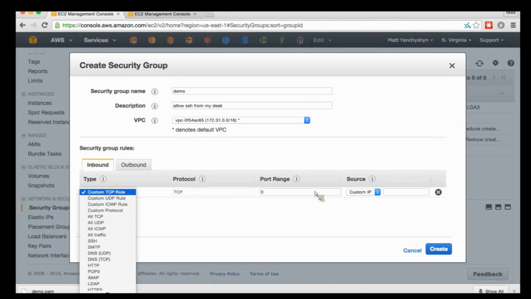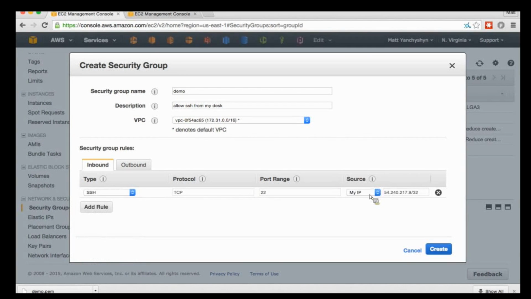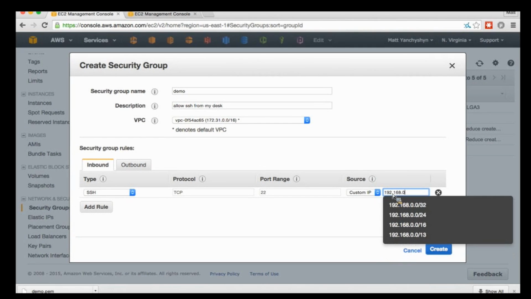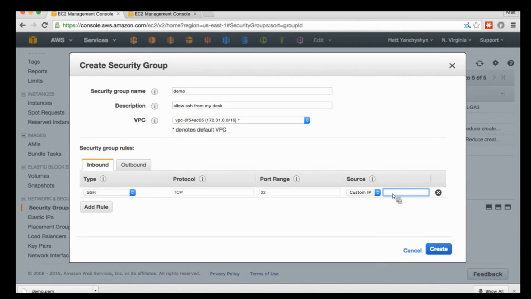I'm going to add a rule. I'm going to say, just allow SSH from where I'm sitting right now. Just be very sure sometimes when you're behind a firewall that this IP isn't auto-detected correctly, so make sure that this is the correct IP. Now I could put a range in there. For example, if it was a local network, something like this, or a public IP address if I knew the public IP address of my internet-facing router.